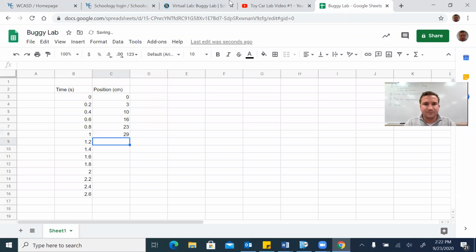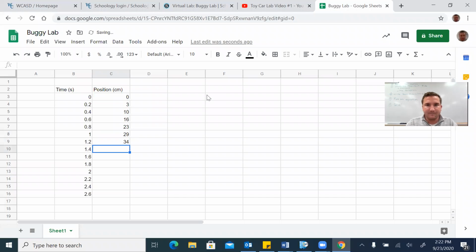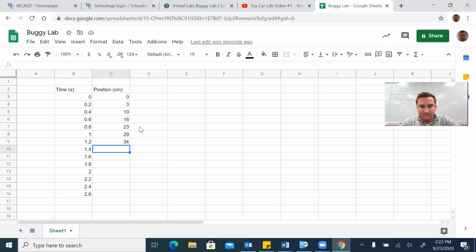29. Go back here. 1.2. So 10, 20, 30, 1, 2, 3, 4, 34. 1.4. 10, 20, 30, 40, right at 40. So that one's at 40.